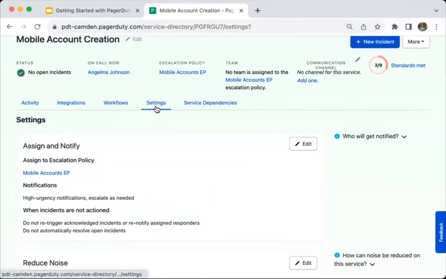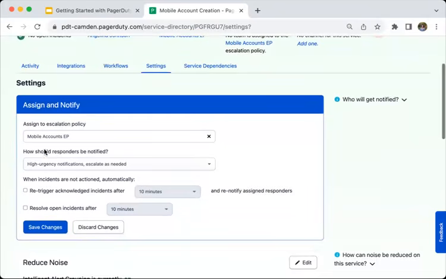The last thing I want to show you within our service detail page, though, is under settings. So this is where you can choose who to assign and notify for an incident. Now, as I've already set up, my mobile accounts escalation policy is going to be contacted if an incident is triggered. But do I always want my incidents to require high urgency notifications and to escalate as needed? Or do I want there to sometimes be low urgency incidents? Well, if I click edit for this section, I can choose how my responders should be notified.